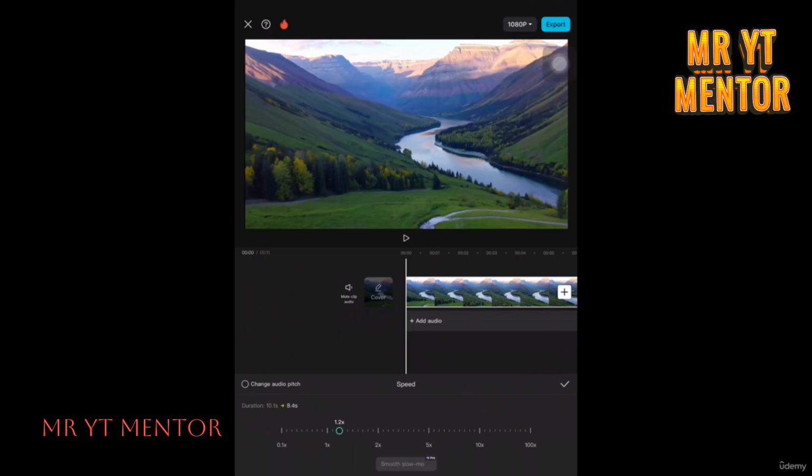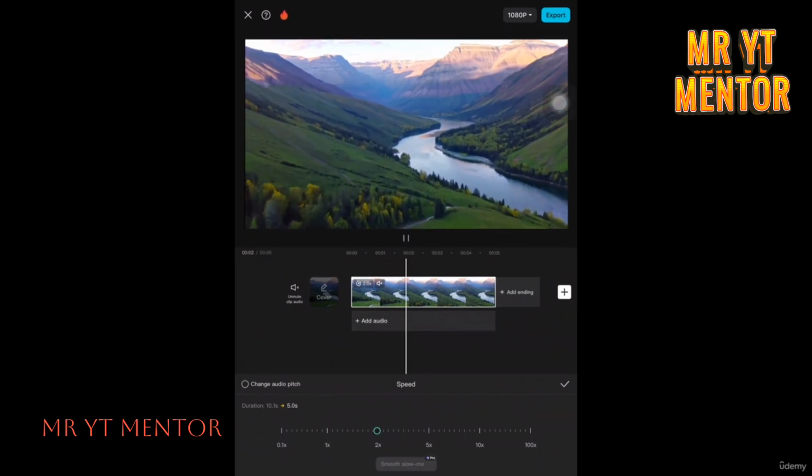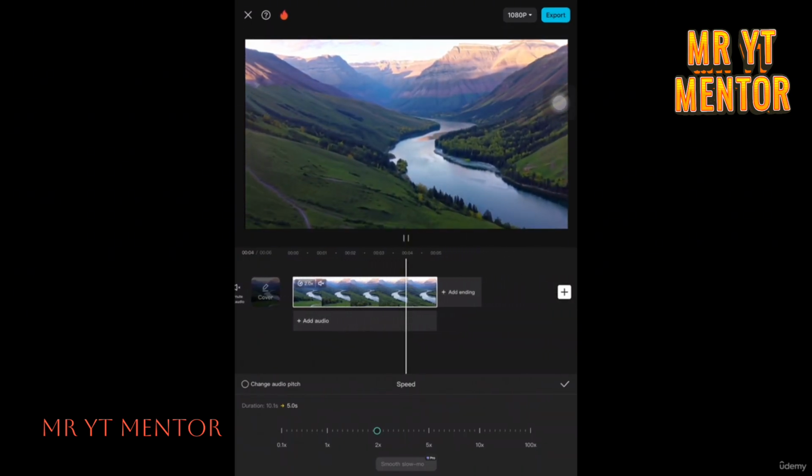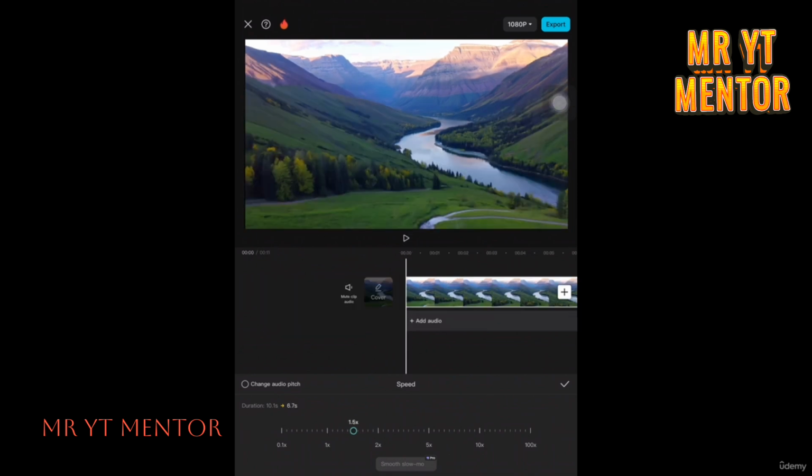Now, if we drag this adjust bar upwards, the speed increases. This means the clip will play faster. Let's set it to about 2 times faster. As you can see, the duration changed from 10 seconds to just 5 seconds. Now when we play the clip, you will notice it is playing much faster. Here, the fastest speed you can set is 100 times faster than normal.